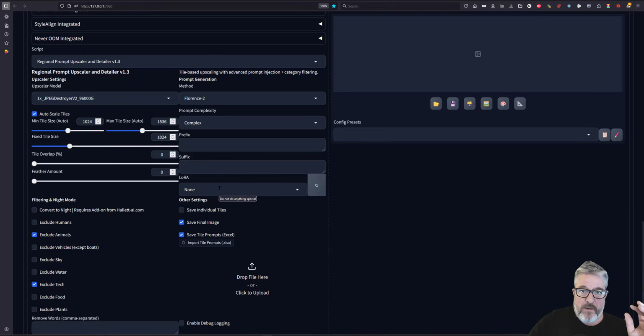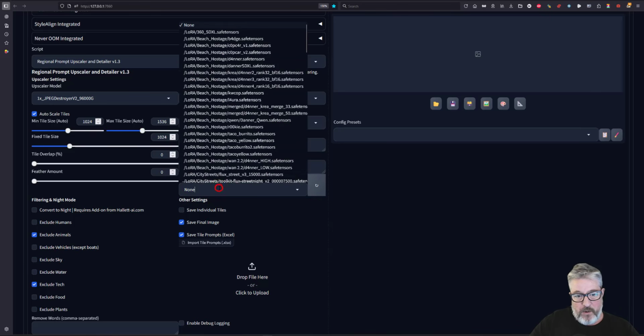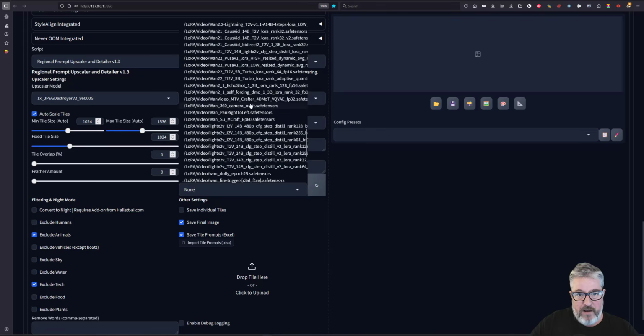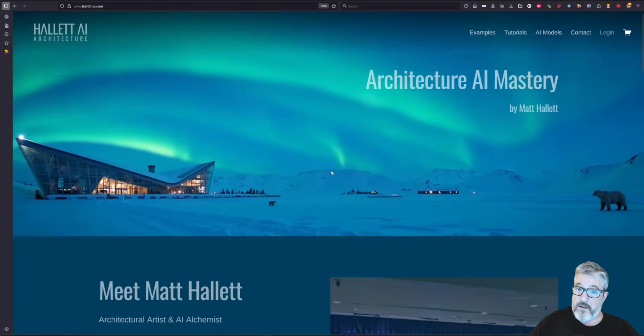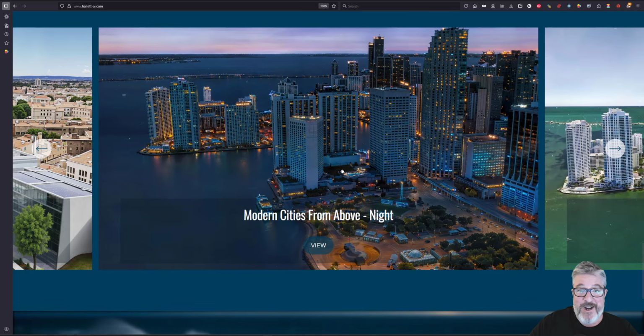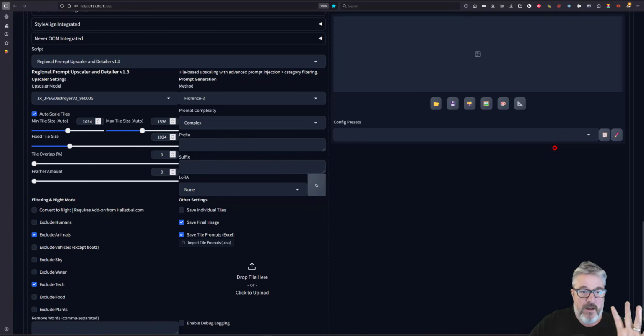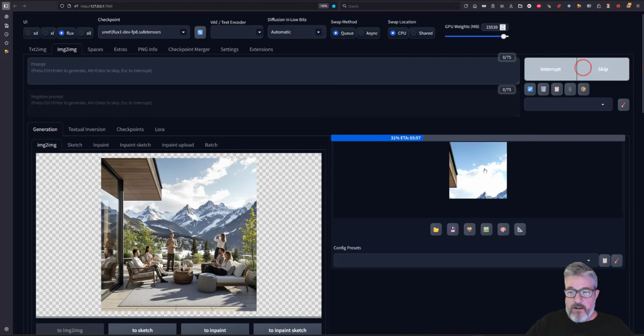And if you purchase one of my LoRAs or you want to use a photorealism LoRA, you can select those here. I have a whole collection of LoRAs at halletai.com. This was a daytime Google image rendering that I turned into a night scene. You plug one of those in if you need it. Here you don't. And I am speaking so quickly, we're just going to hit generate, so you can see what's happening.